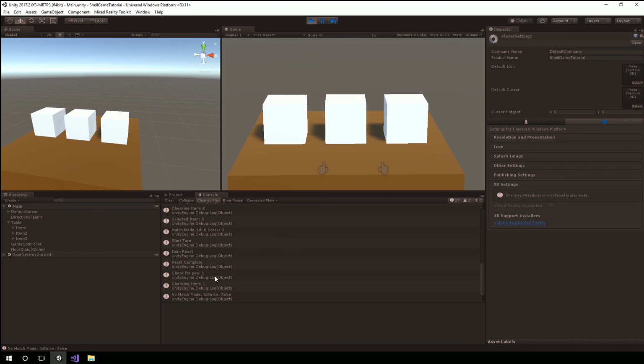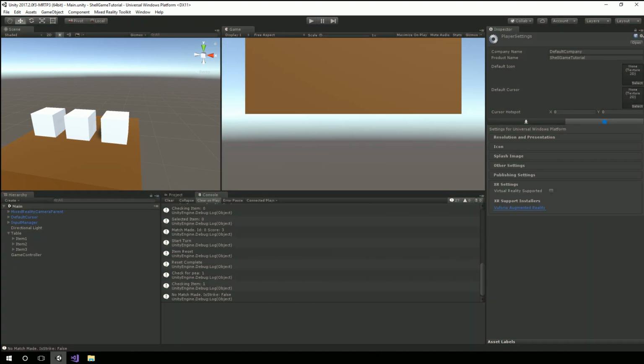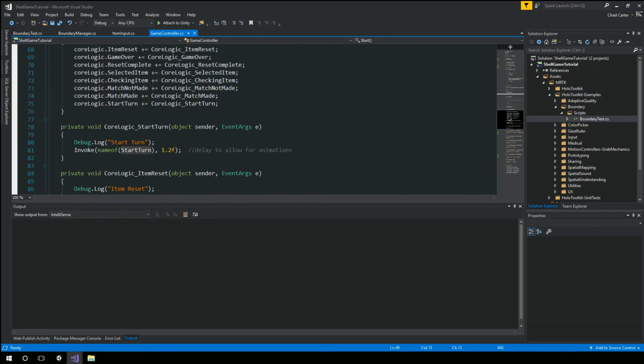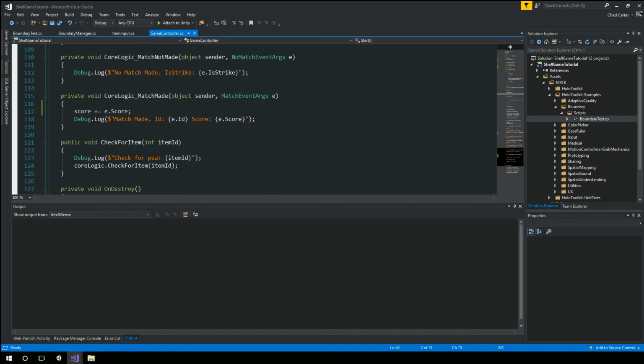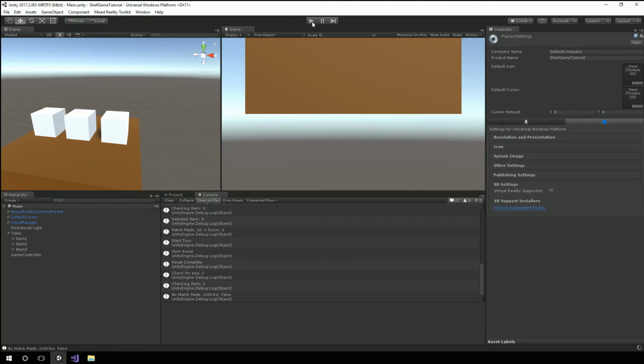And in fact, just to make this a little bit easier, instead of me having to try to count this stuff in my head, I'm going to stop this and go back to our scoring. Instead of just printing out the score that we got from the core logic, we'll also print out the total score. That'll be the score that we're keeping track of. All right, so let's go back to Unity. We'll hit play.